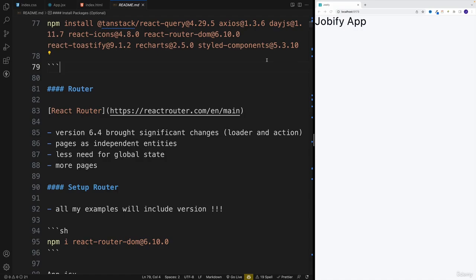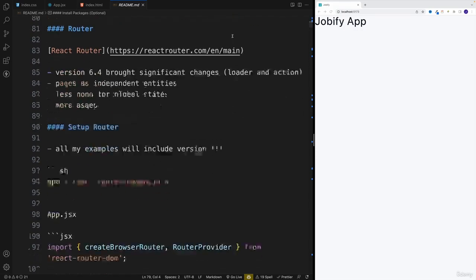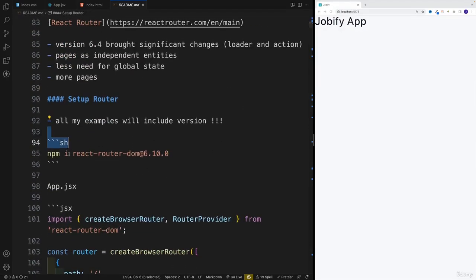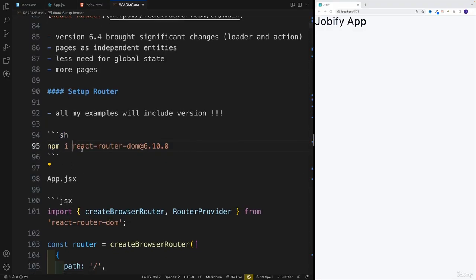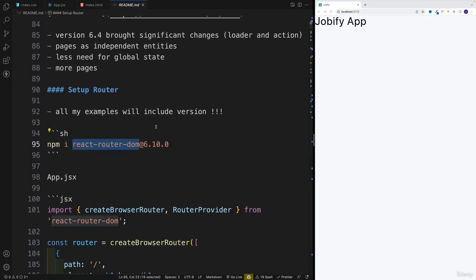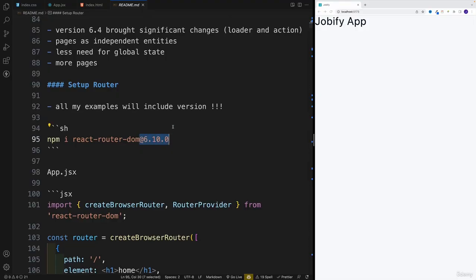And in order to set up React Router, first we need to install it. So if you want to set it up in your own project, you'll need to go with npm i and then react-router-dom. In the README, I left the specific version, but of course, in your case, you can just go with npm i and react-router-dom.